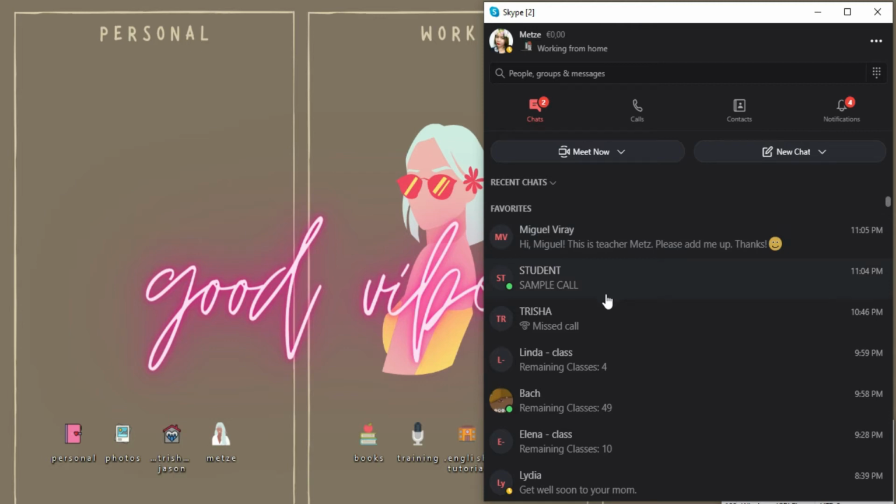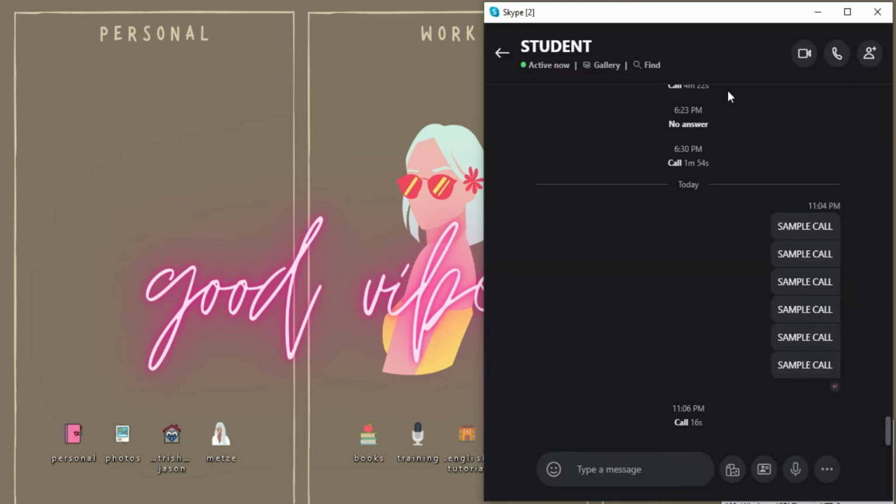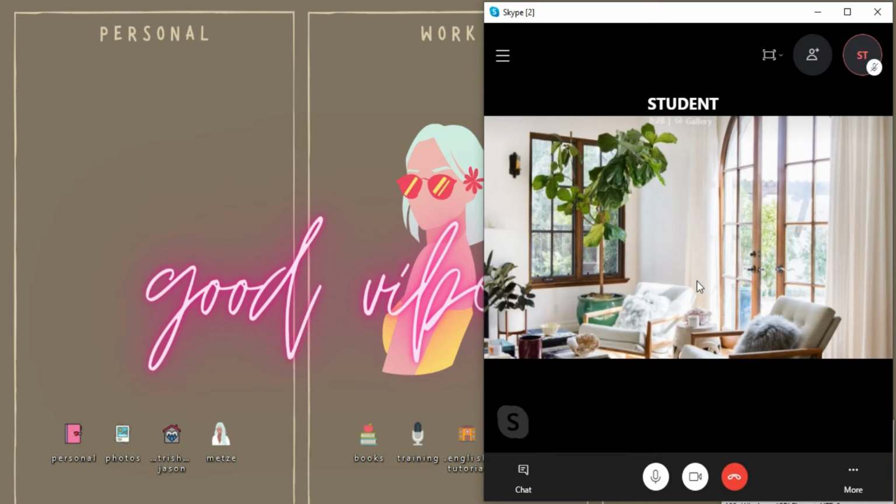Okay, now let's move on to the next one, how to make a call. So you can choose here if it's going to be an audio call or video call. Well, let's try making a video call. Now the student answers the call. All right, so this is my camera and this is the student's camera, but he turned off his cam so you could not see his face.